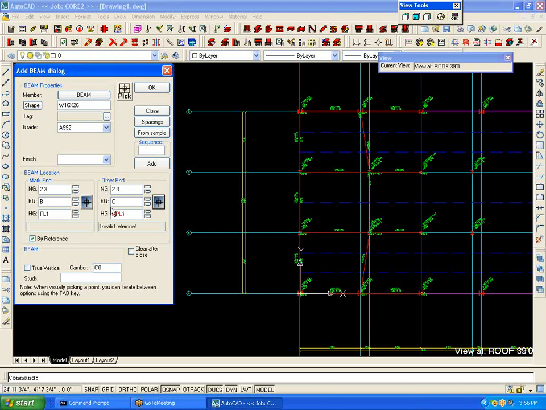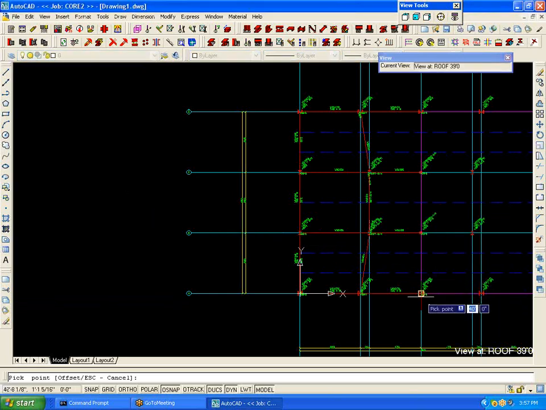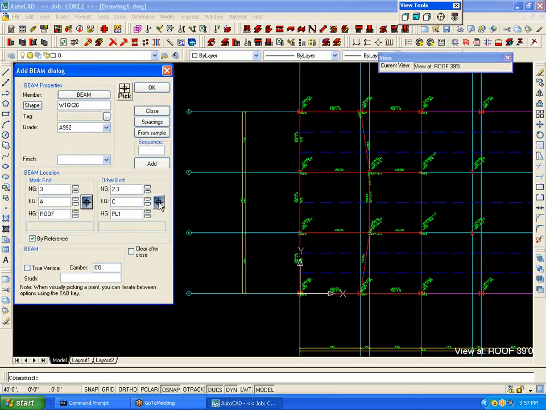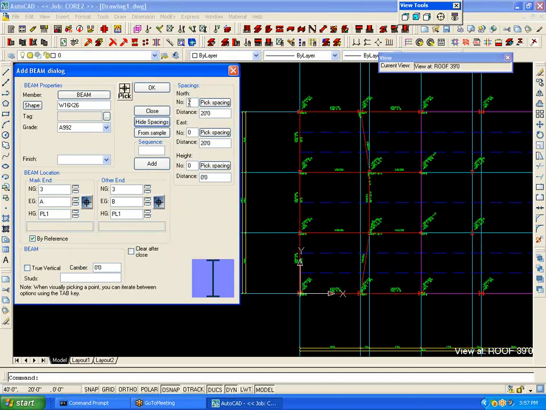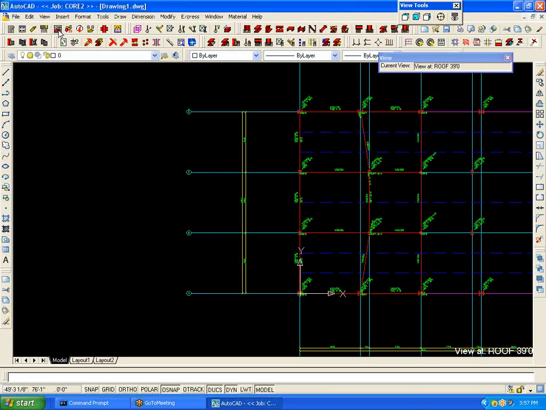Notice when it's in red, it's syntactically wrong. There is no grid line called RPO1. As soon as you type something that's correct, it'll change colors back to black. Okay, and then we're going to go from here to here. And that's plane 1 and plane 1. And 3 at 20 feet in the north. Okay, save what we've done.